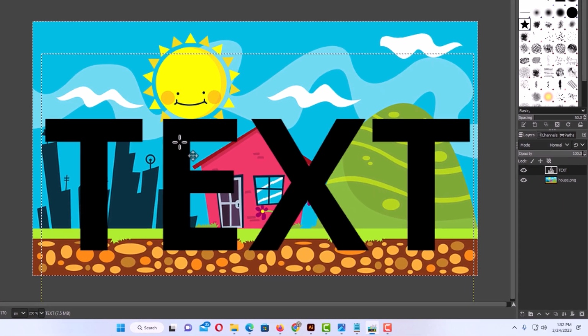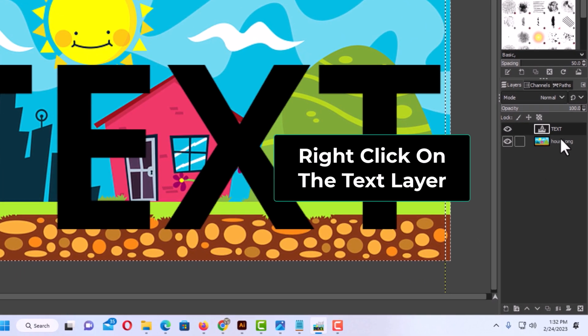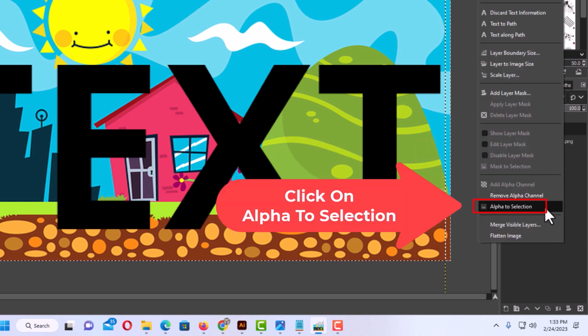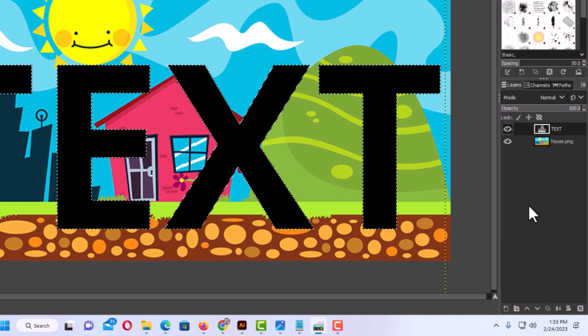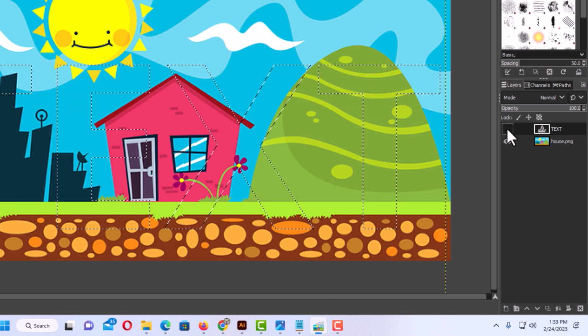Next thing you want to do, you want to go back over to your Layers panel on the right hand side and right click on your text layer and choose Alpha to Selection. Alpha to Selection. I'm going to click on that. Then you could click on the eyeball here next to your text layer, the eyeball that hides your text.